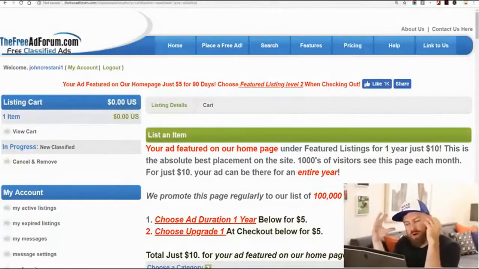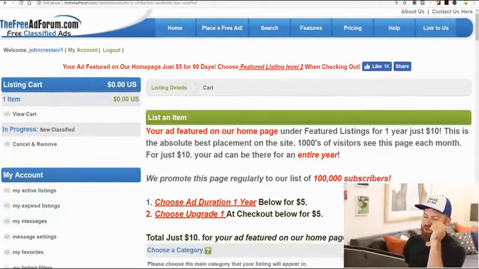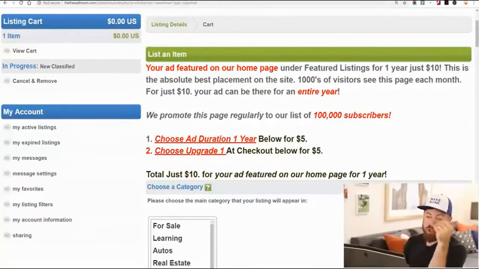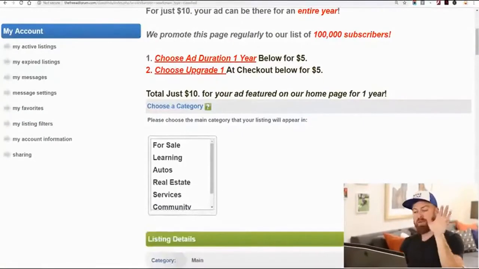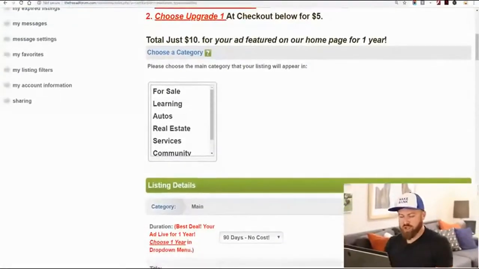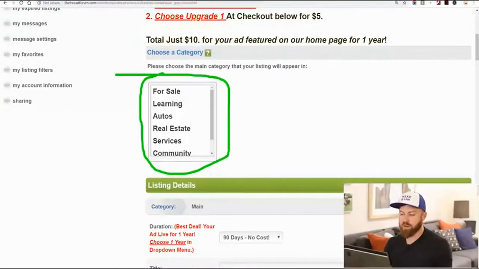Okay, boom. So we're on the ad creation screen, and it says your ad will be featured on our homepage. You don't need to buy this. You don't need to actually pay $10, but if you pay $10, you can get a better listing. But let's move onwards. We don't need to do that. So here it says choose a category. The first thing we're going to do is choose a category.